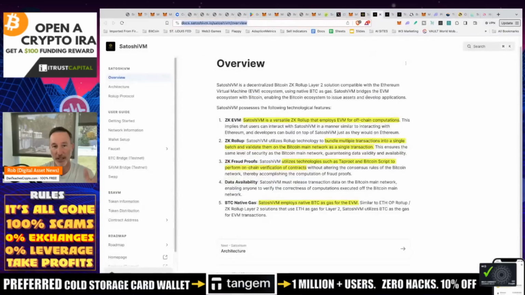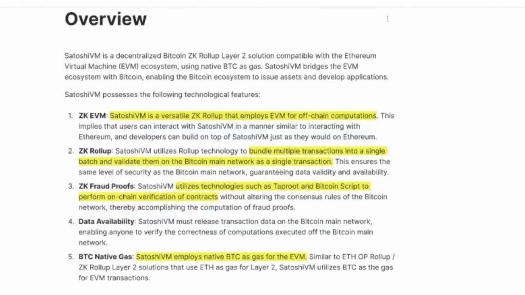Just real quick, here's the overview. Satoshi VM is a versatile ZK rollup, employs Ethereum virtual machine for off-chain computations. They bundle multiple transactions into a single batch and validate them on the Bitcoin main network as a single transaction. Instead of having the outrageous Bitcoin fees that are going on right now, it's like a ZK rollup just like they have for Ethereum. ZK fraud proofs, it utilizes technology such as Taproot and Bitcoin scripts, and again it uses native Bitcoin as gas for the EVM. So that's pretty cool.